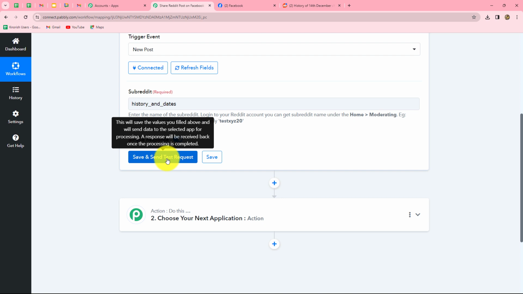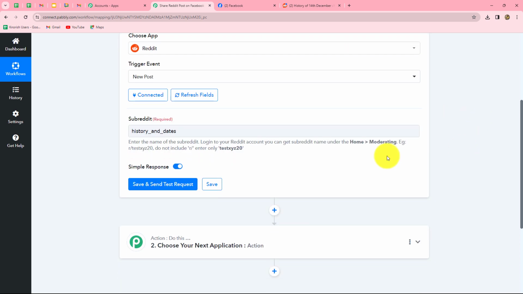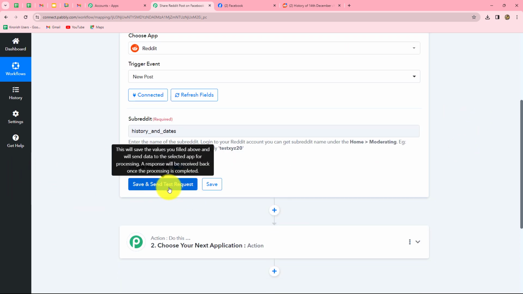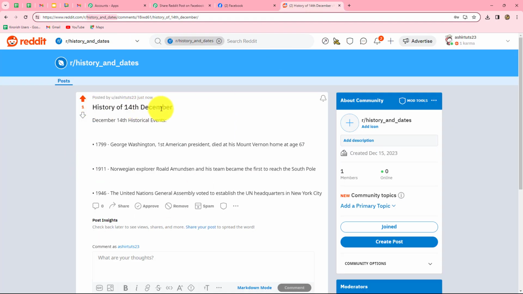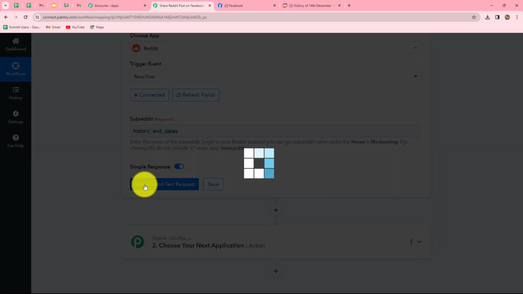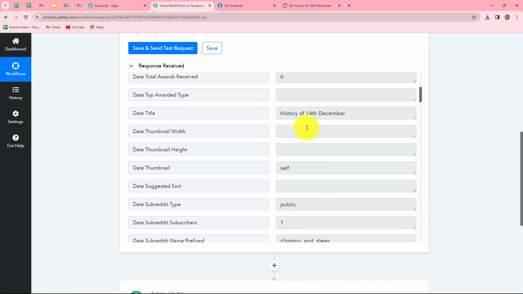Now let's click on save and send test request. But before that, let me tell you that Reddit is based on a polling time of 10 minutes. So Pabbly Connect is going to check for new data in Reddit every 10 minutes. Now when we click on save and send test request, we are going to receive the response of the last post which was created in the Reddit account. That is this history of 14 December. So let's click on save and send test request over here. And we have received the response, history of 14 December.